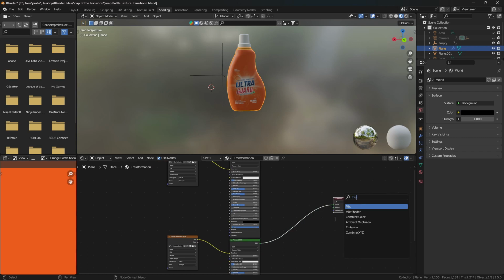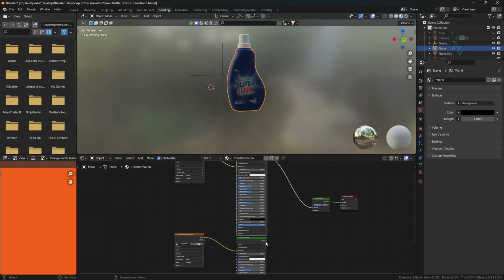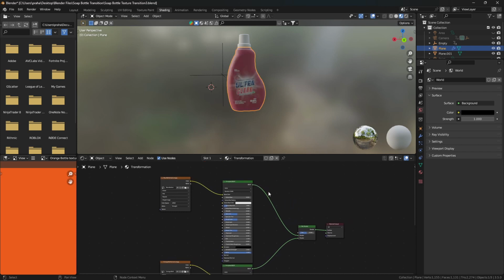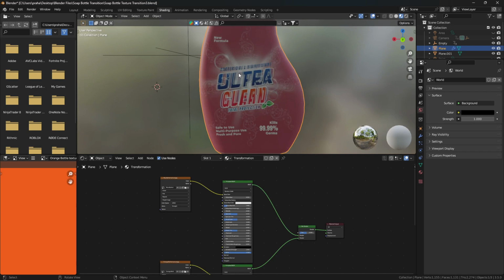To do that, we can add a mix shader, plug it right here, and plug in the BSDF of this one to here, and the bottom one to the bottom one. Order doesn't necessarily matter. Right now, as you can see, it's tried something weird. It's just combined the textures. To fix this, we need to, well, basically add a factor to tell it how to switch colors.